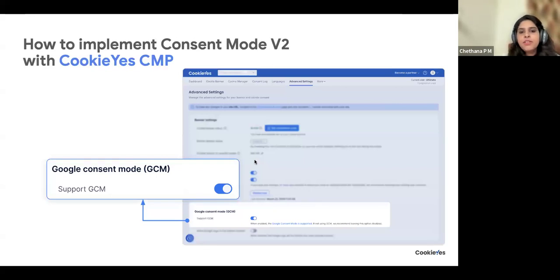Okay, now let's explore how to enable GCM support on CookieYes. As you can see here, we have enabled GCM support on by default for all the users on our web application. So if you're an existing user, simply log into your CookieYes account and navigate to the advanced settings page, and you'll notice that we have enabled Google Consent Mode by default. So if you find this feature is not enabled on an older version of CookieYes, you can activate it by simply toggling the switch on in this page, and your changes will be saved automatically.